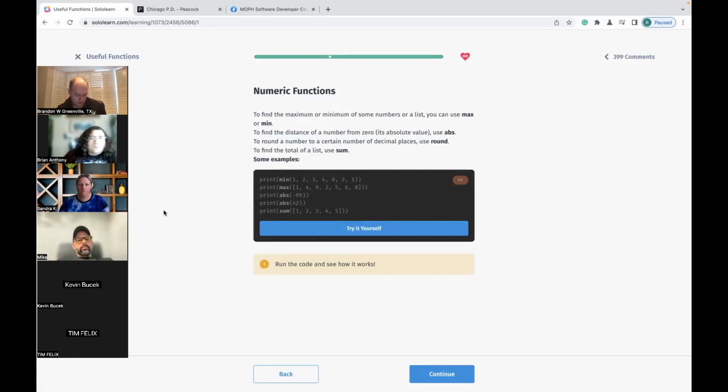Kevin, can you read this one? Numeric functions. To find the maximum or minimum of some numbers or a list, you can use max or min. To find the distance of a number from 0, or its absolute value, use abs. To round a number to a certain number of decimal places, use round. And to find the total of a list, use sum.